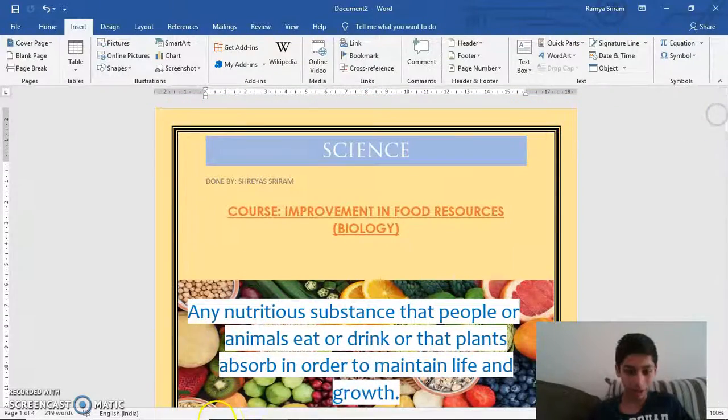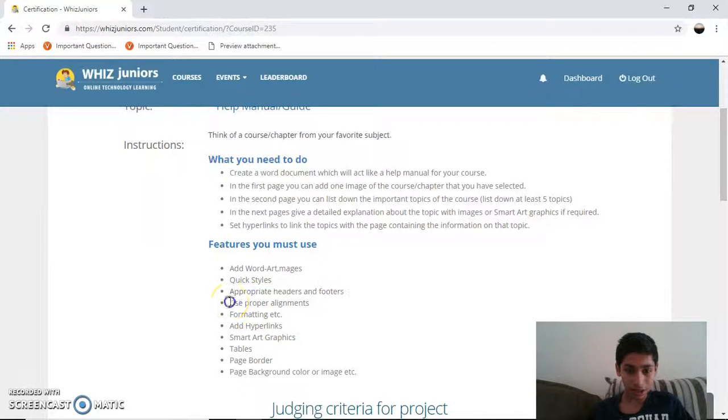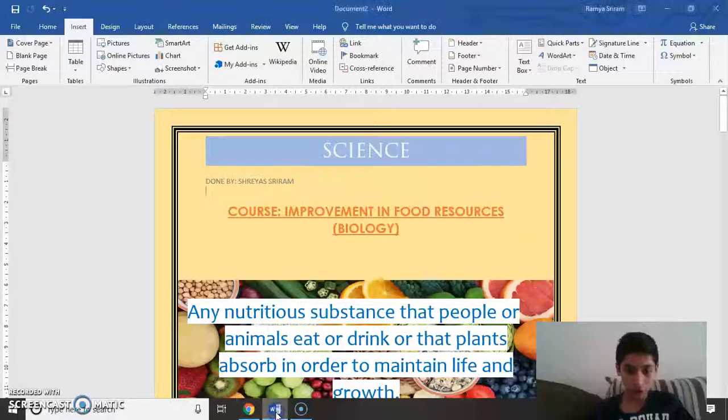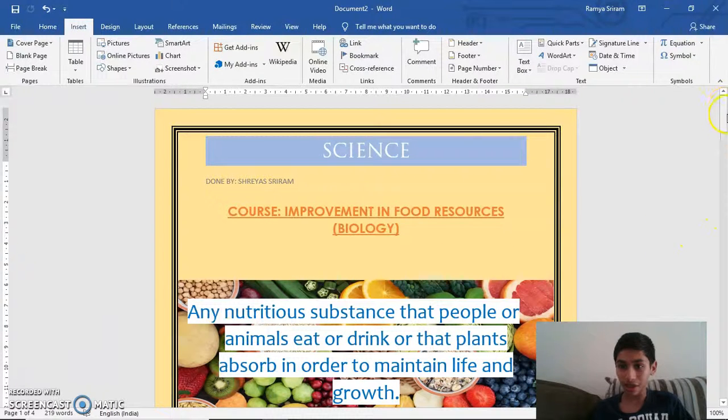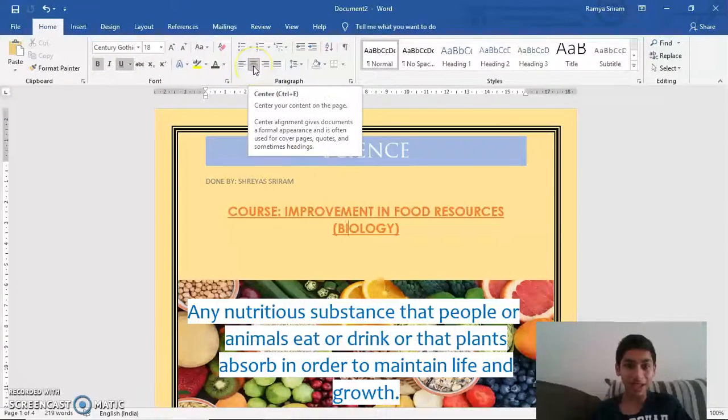So I've completed this feature also, that is appropriate headers and footers. So next feature is use proper alignment. I've also used proper alignments here. The title I've given is center align.